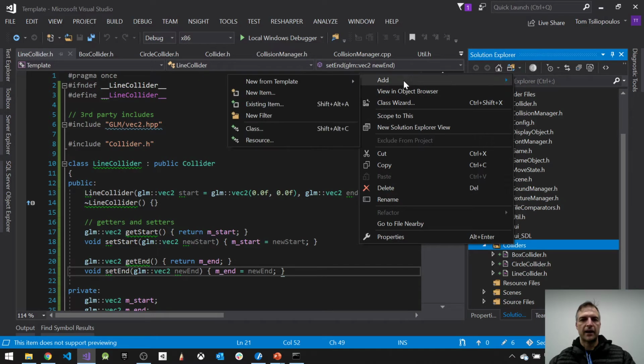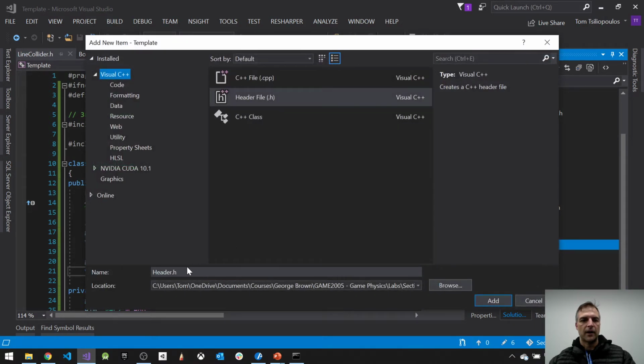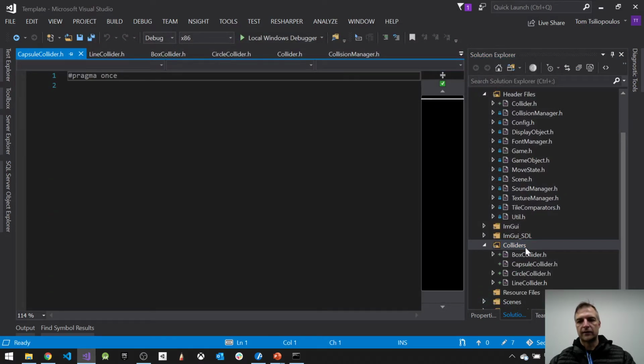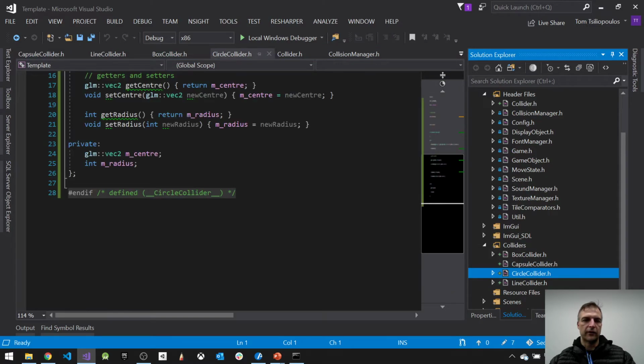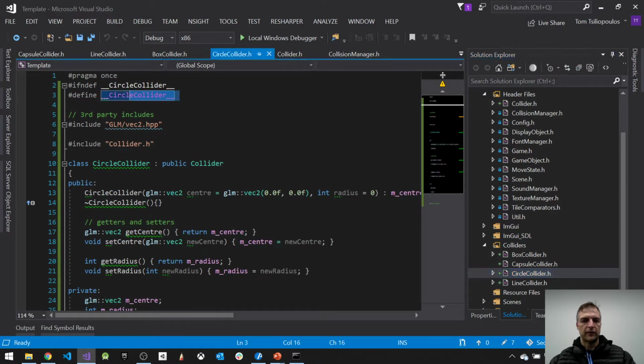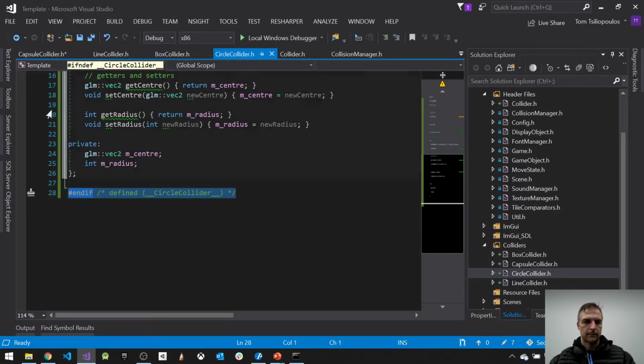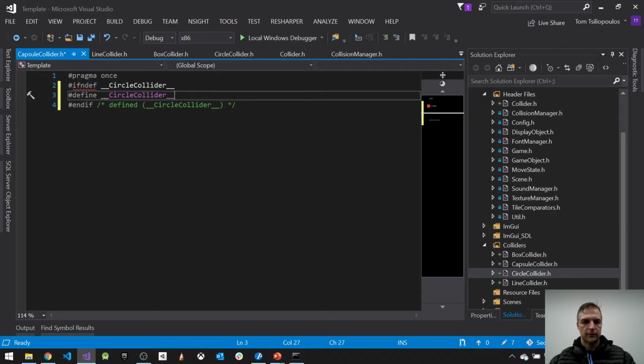Right click, I'm going to add a new header, new item. I'm going to call this header capsule collider. Here's my capsule collider. It's going to go in the same area. My capsule collider is going to take the same shape that I have from my circle and the other ones. So it's going to be one of these. In fact, I can copy paste some of the stuff I have in circle and in line. Just going to go a little faster so we can get this done.